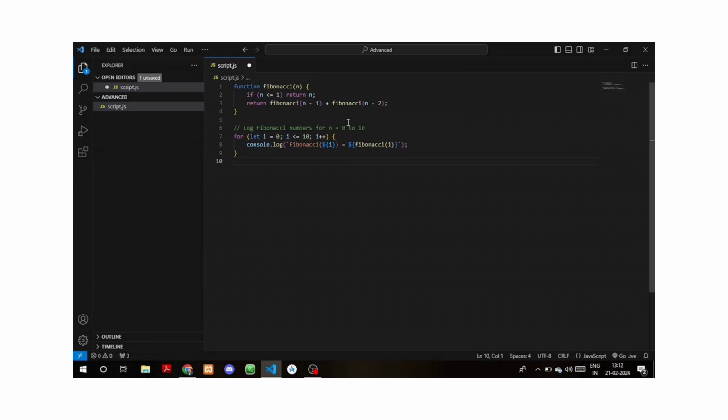So this is our function. Below that I perform a for loop. Here the for condition is i equal to 0. The i starts from 0, and the i value is smaller than or equal to 10, so it starts from 0 and ends at 10. Then i is incremented: 0, 1, 2, 3, 4, 5, 6, 7, 8, 9 and finally 10.